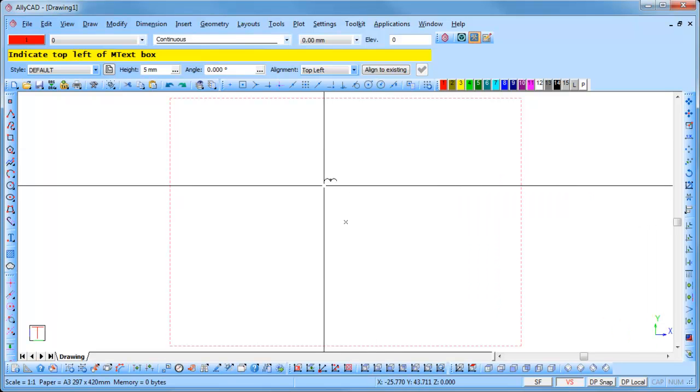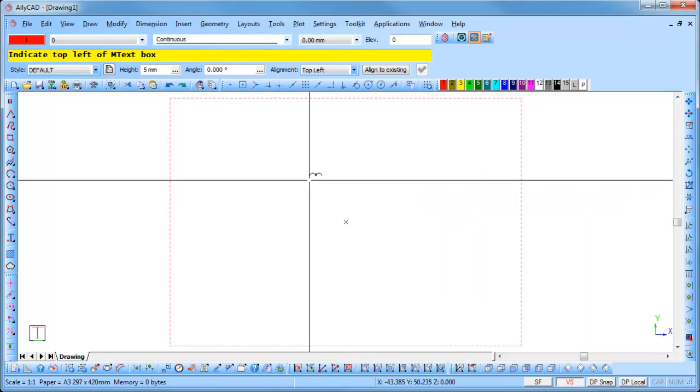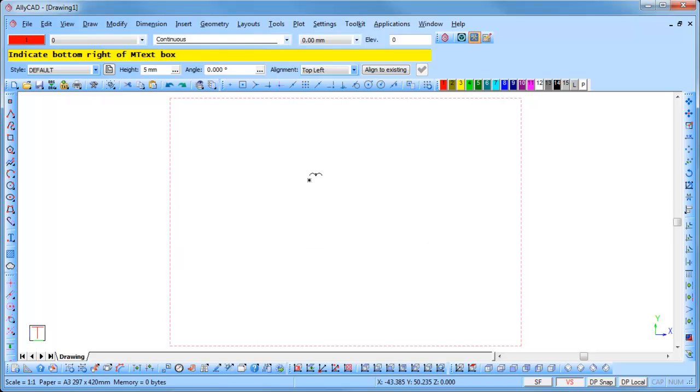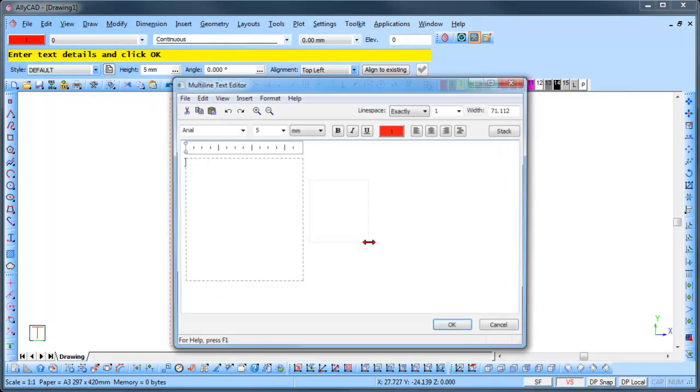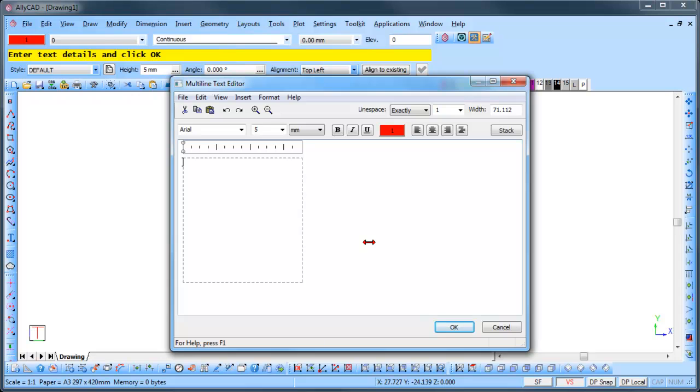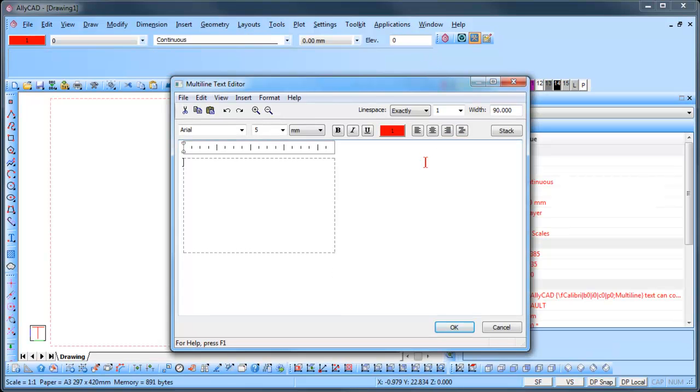Position the cursor where the multiline text box will be required and click or press Enter. You are now prompted to indicate the bottom right-hand corner of the multiline text box. Drag the text box out and click or press Enter to insert the text box. The multiline editor opens. Here you can adjust the width of the text by going to the scroll bar and dragging it out, or you can insert a measurement for the text box. Type in the required text.